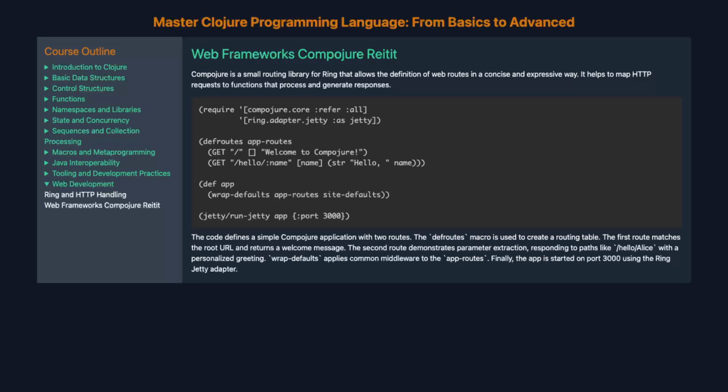The code defines a simple Clojure application with 2 routes. The defroutes macro is used to create a routing table. The first route matches the root URL and returns a welcome message. The second route demonstrates parameter extraction, responding to paths like /hello/Alice with a personalized greeting. wrap-defaults applies common middleware to the app routes. Finally, the app is started on port 3000 using the Ring Jetty adapter.